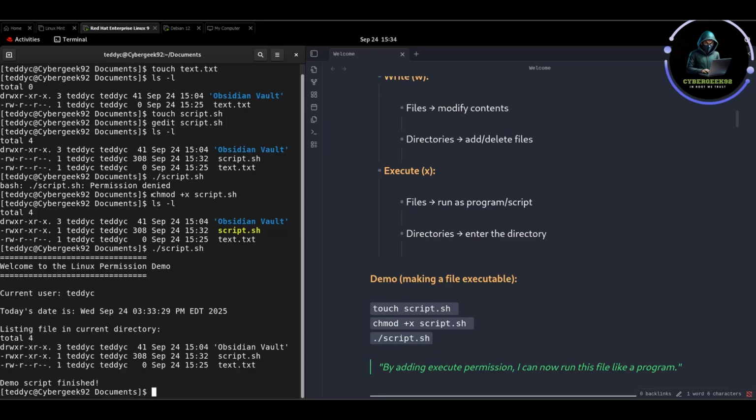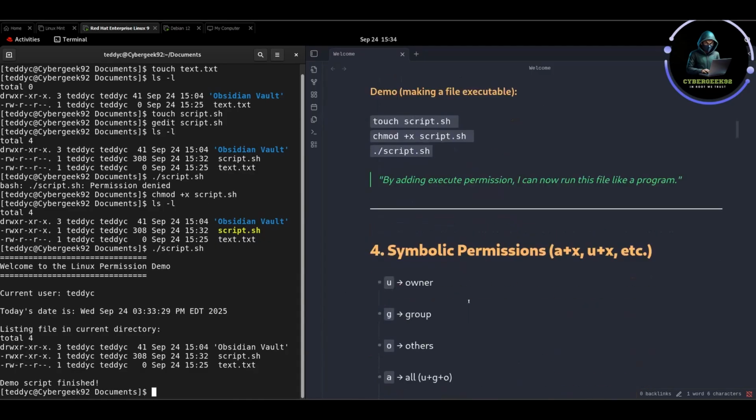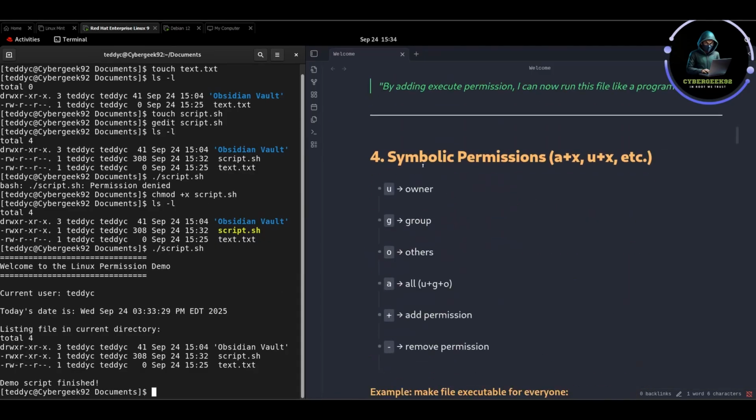That is the only way to assign permission, which is with the chmod command, but we can also take permission away as well. So let's move to symbolic permission, which uses letters. The one I just used was plus X. Plus is to add permission, minus is to remove.